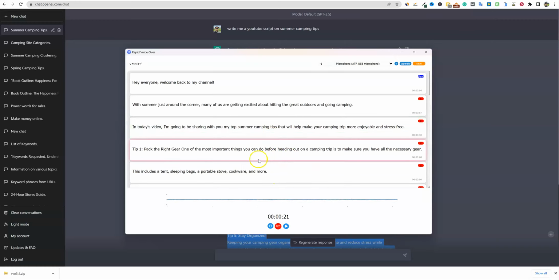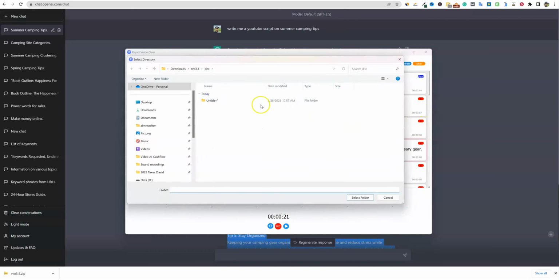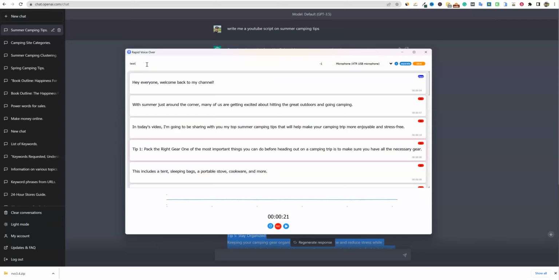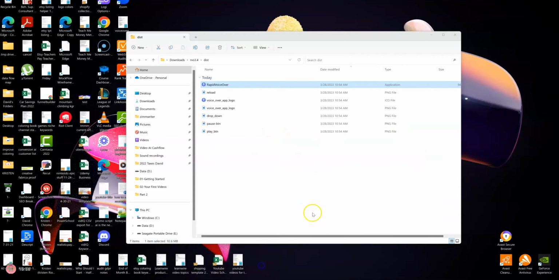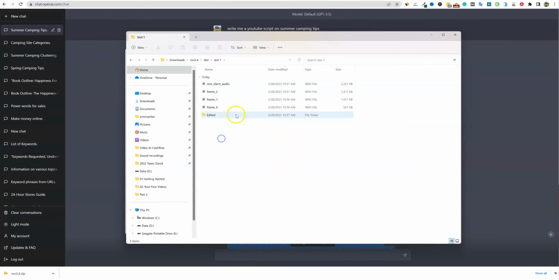So you can push stop right there, and then I can just push save. And then we're going to have our file. I need to title this test 1, and then I'm just going to push save, and we've got our file. Because you've got to have a voiceover, right? And I like to create my own voiceovers, but you don't have to create your own. You can outsource to places like Fiverr as well.